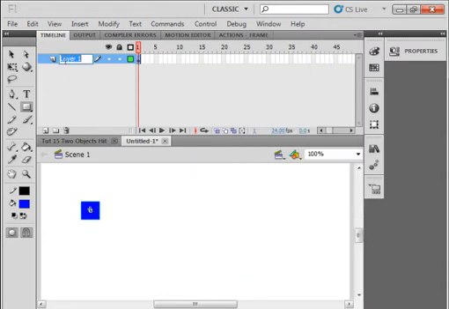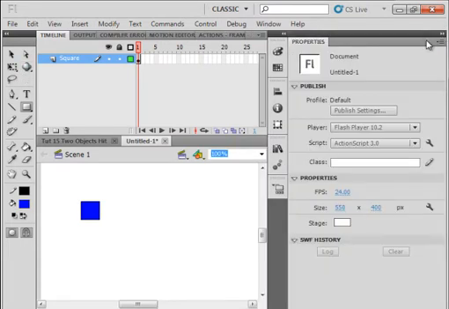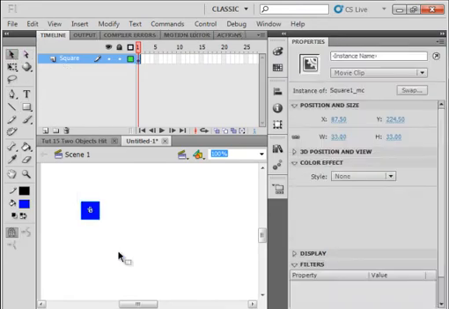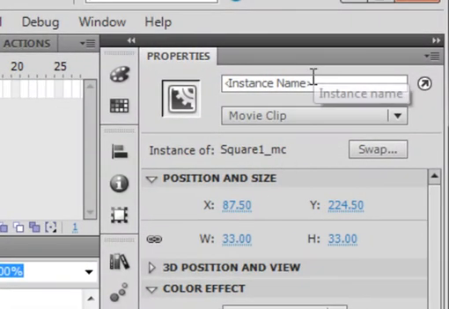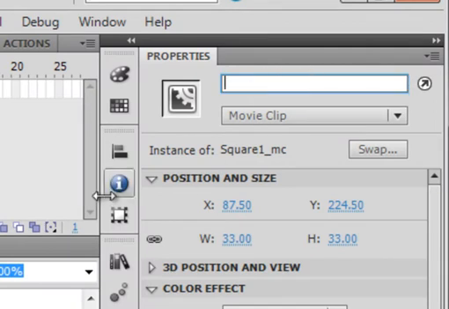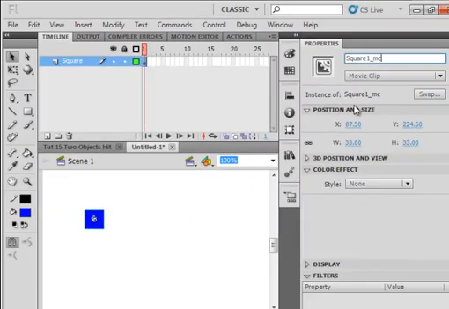Call this square, S-Q-U-A-R-E. Come over to the properties panel. It's not highlighted. Pick up your selection tool, highlight it, and we want to give this an instance name of SQUARE1 underscore MC, same as the instance name. Alright, close that.